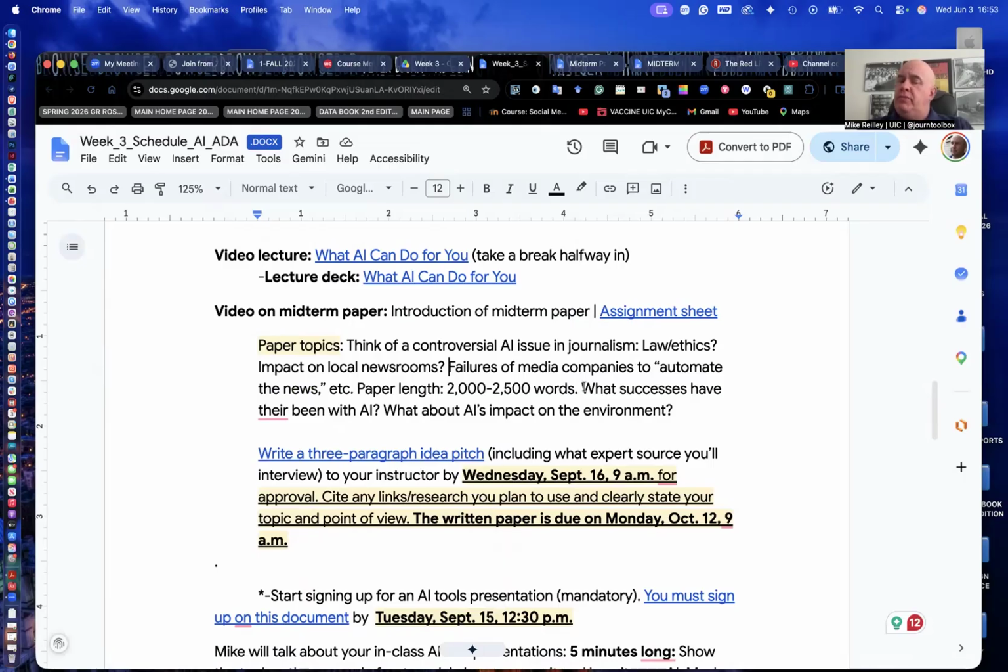You can also look at the positives of AI. What successes have there been with AI? A lot of newsrooms are using it to do some really amazing things, and you can find examples of that on the Journalist Toolbox website. I've got some cool AI examples up there.